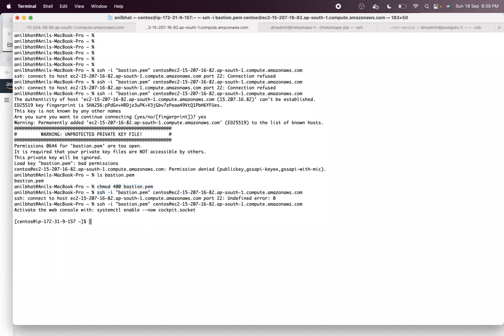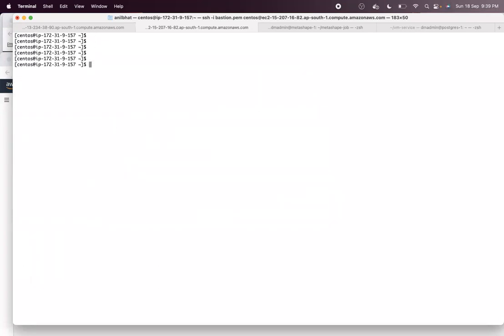Now I am inside the machine. I am inside the machine as CentOS. So I need to change it to root user now. So for that, remember the command, right? sudo su dash will actually help you to log in as root. Now you are logged in as root. So now you can actually do all the prerequisite steps required to install Ansible.